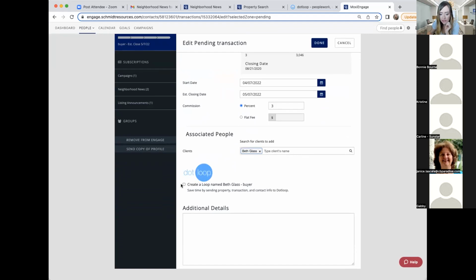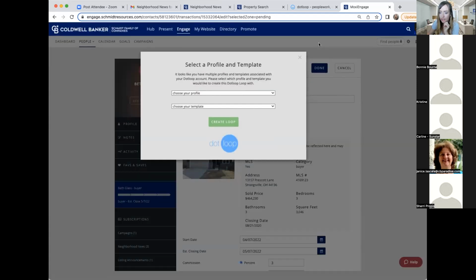We're going to click on this little box. It says create a loop named Beth Glassfire. That's what my transaction was called, or my file was called. I'm going to say done. Okay. So we are putting an offer in, and we would have to do that in Dot Loop, right? So because we've connected or integrated it, we're going to say choose our profile. We're going to pick the correct one. And because this is a buyer transaction, we're actually going to say purchase loop template, create loop.